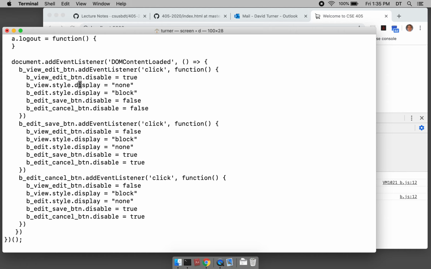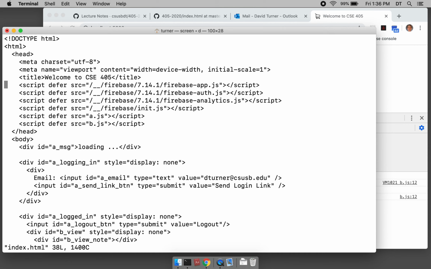So when we, this B, so where is it? This is B display block is set to block. Yeah, we got to turn those buttons on. So why aren't those buttons visible? Why aren't these buttons visible?